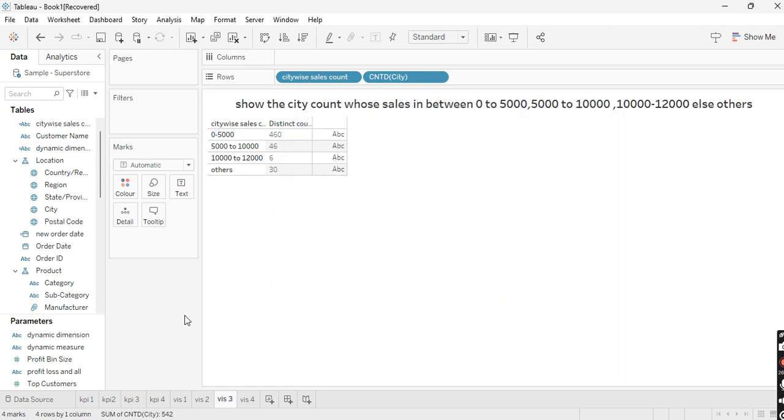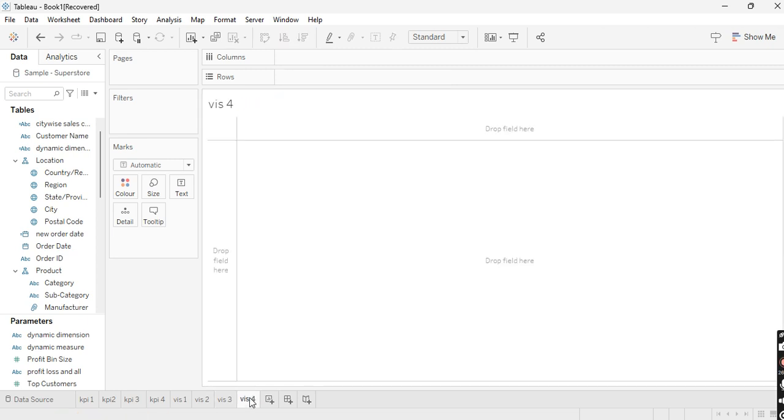So this is our scenario. I hope everyone understands this scenario. Try it once on your side, it will be helpful for you from an interview perspective and for hands-on practice in Tableau. So let's move to our fourth visualization.